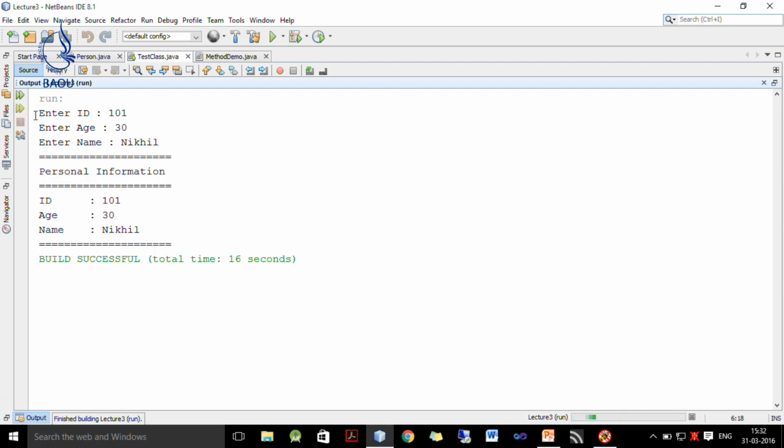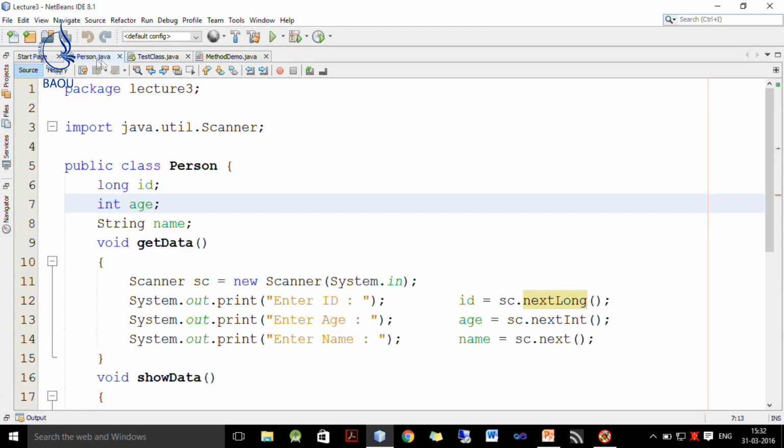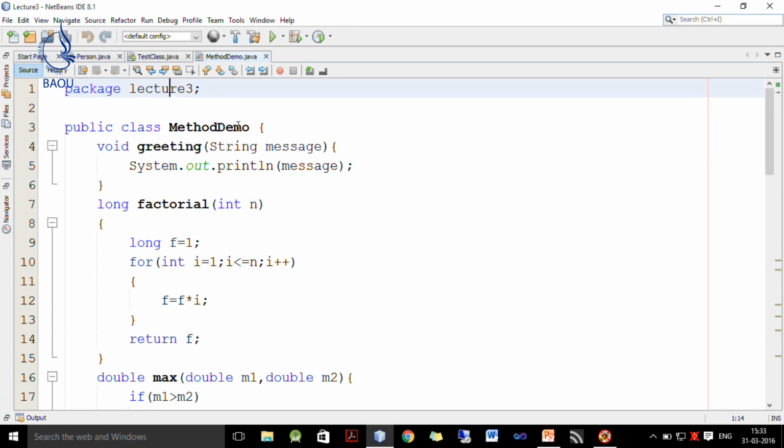So, getData will ask for ID, age and name, and showData will print this information. So, this is how this Person.java file works. Now, next we want to write down the method demo.